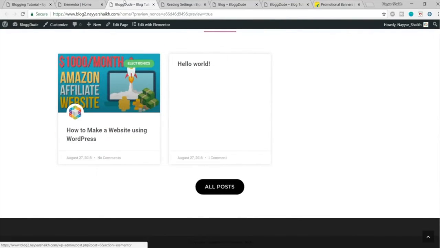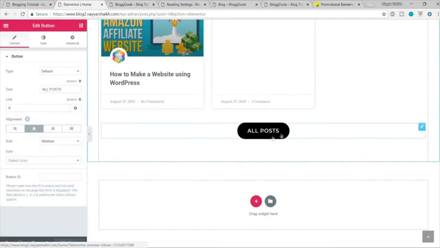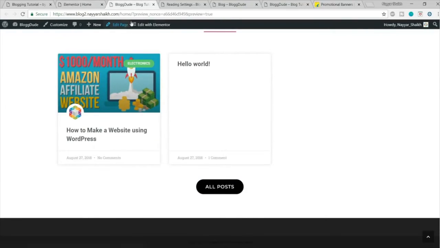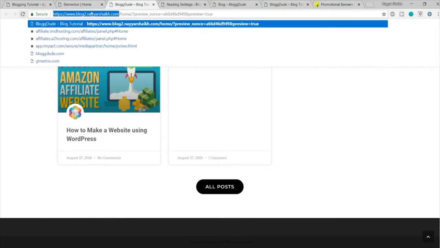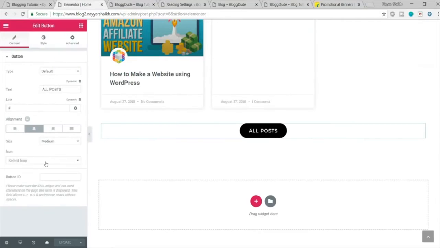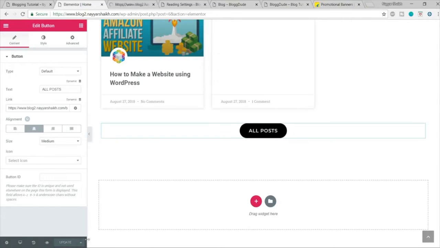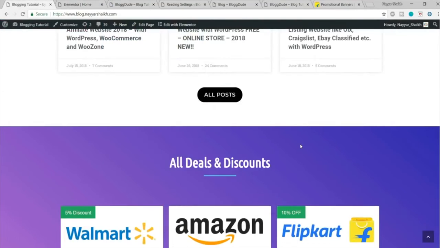Okay, now we forgot one thing. We have to link this page to our post page. So copy your website name, URL name. Whatever your website URL is, copy it from here, and you have to go over here under link, paste it and put /blog, so that they can be redirected to the blog page where we have all the posts displayed. Now click on update. Alright, so we are done with this section as well.